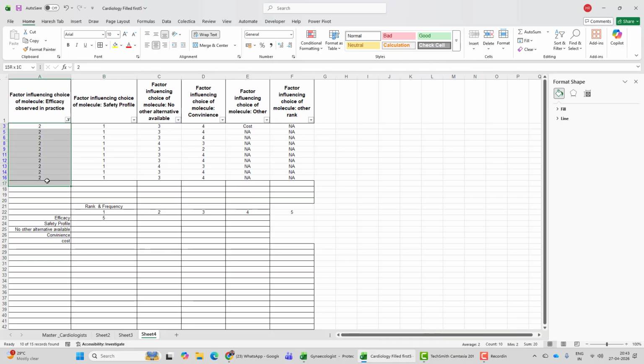Just select this. Find out 10. So this is given by 10. And nobody has given third rank, nobody has given fourth rank, nobody has given fifth rank. So this is the table which we need to construct looking at the frequencies, and then do the sum product. Let me just do this quickly.